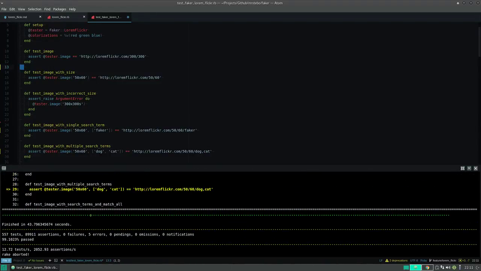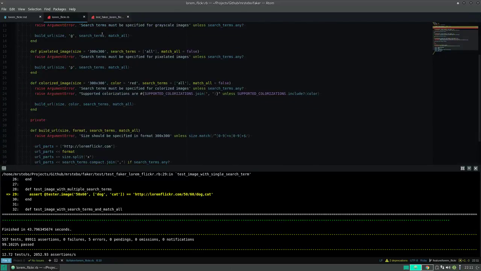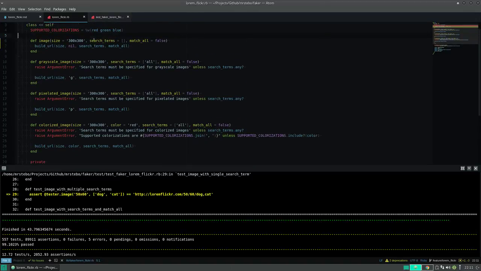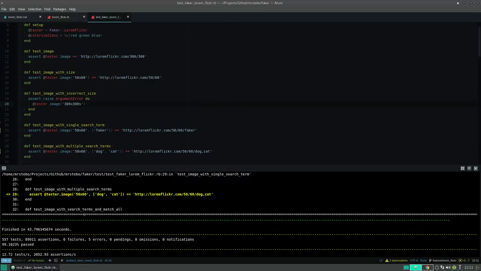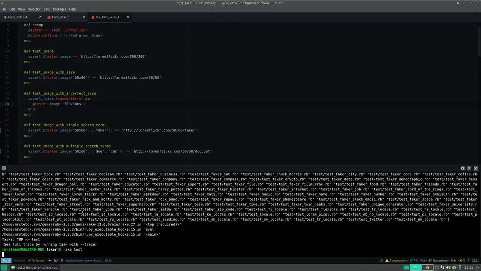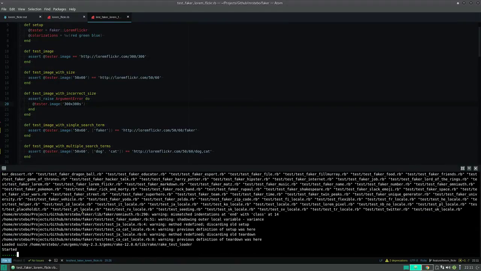What's wrong with this one? That should be right. Just 300. Nil. Let's try it again. Maybe it was just being fussy because I was changing the test at the same time.